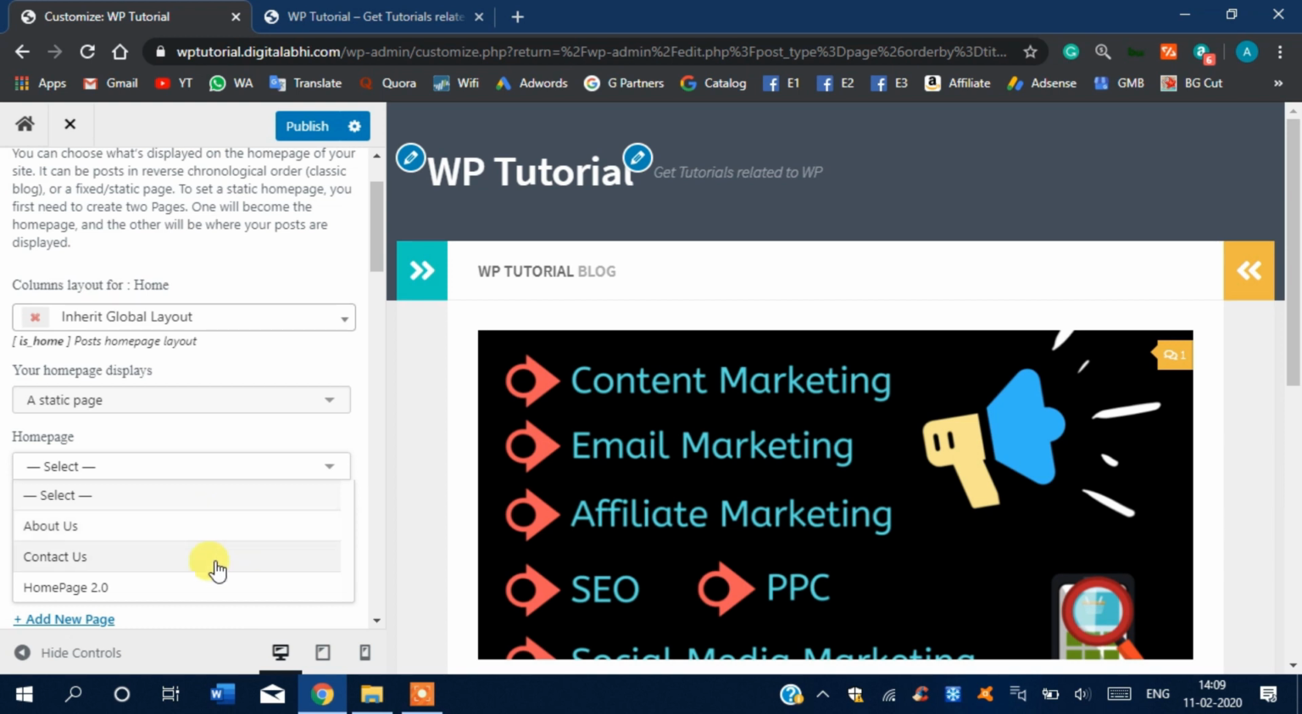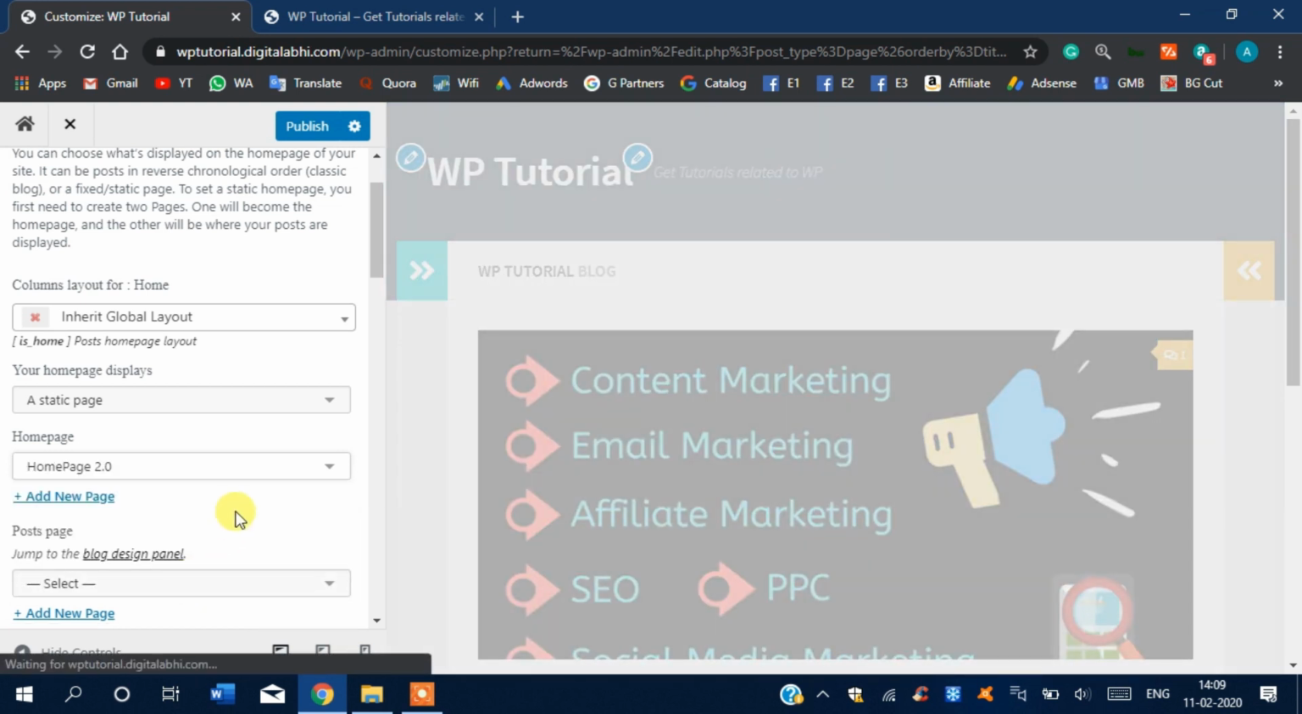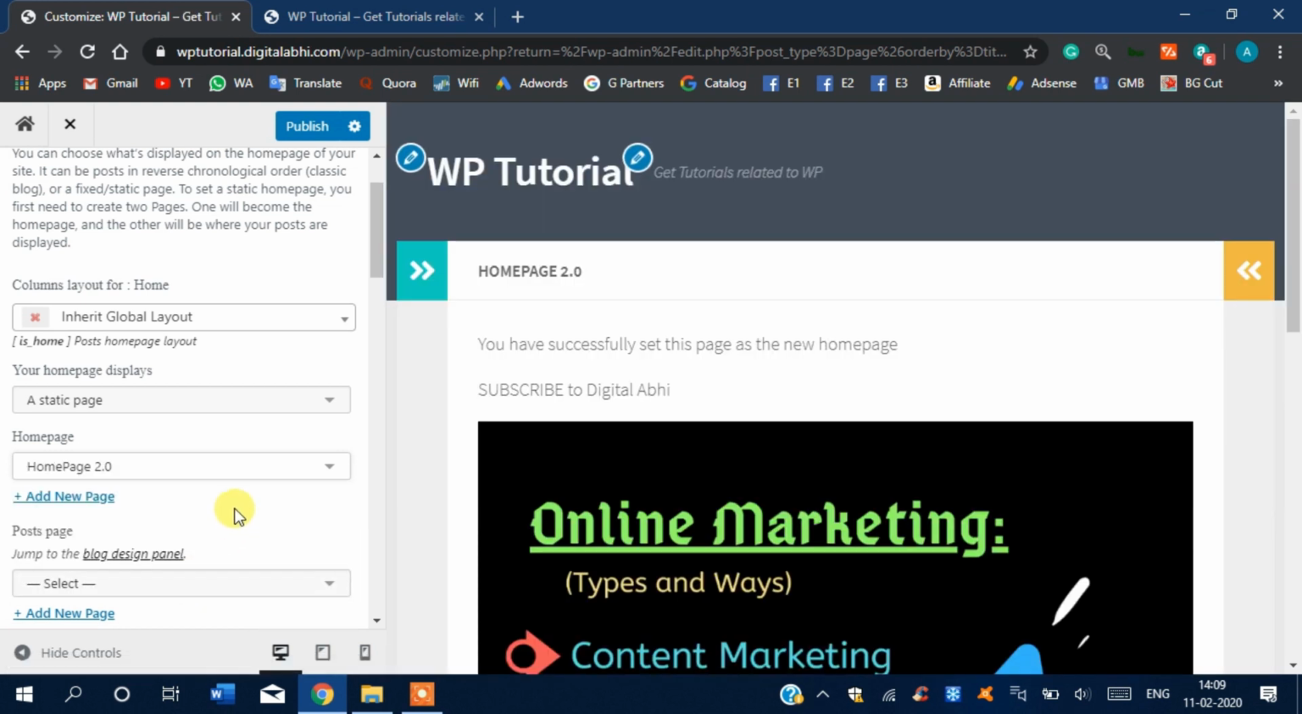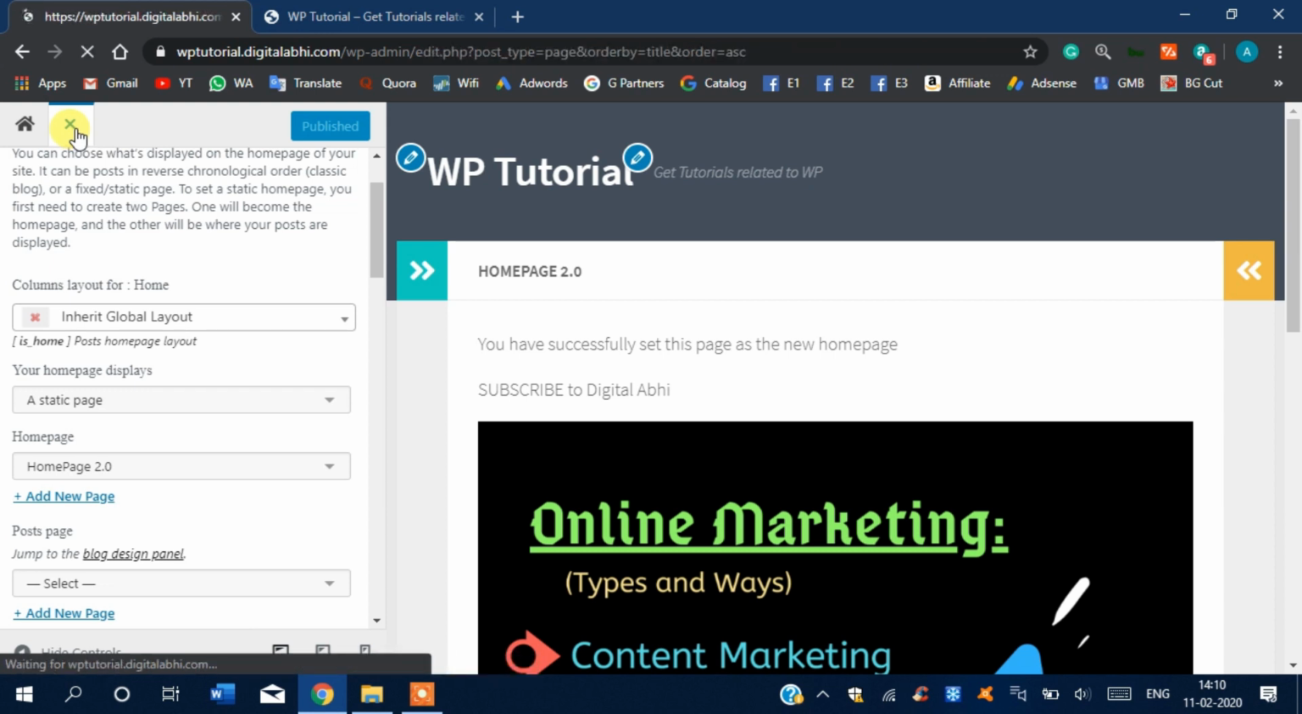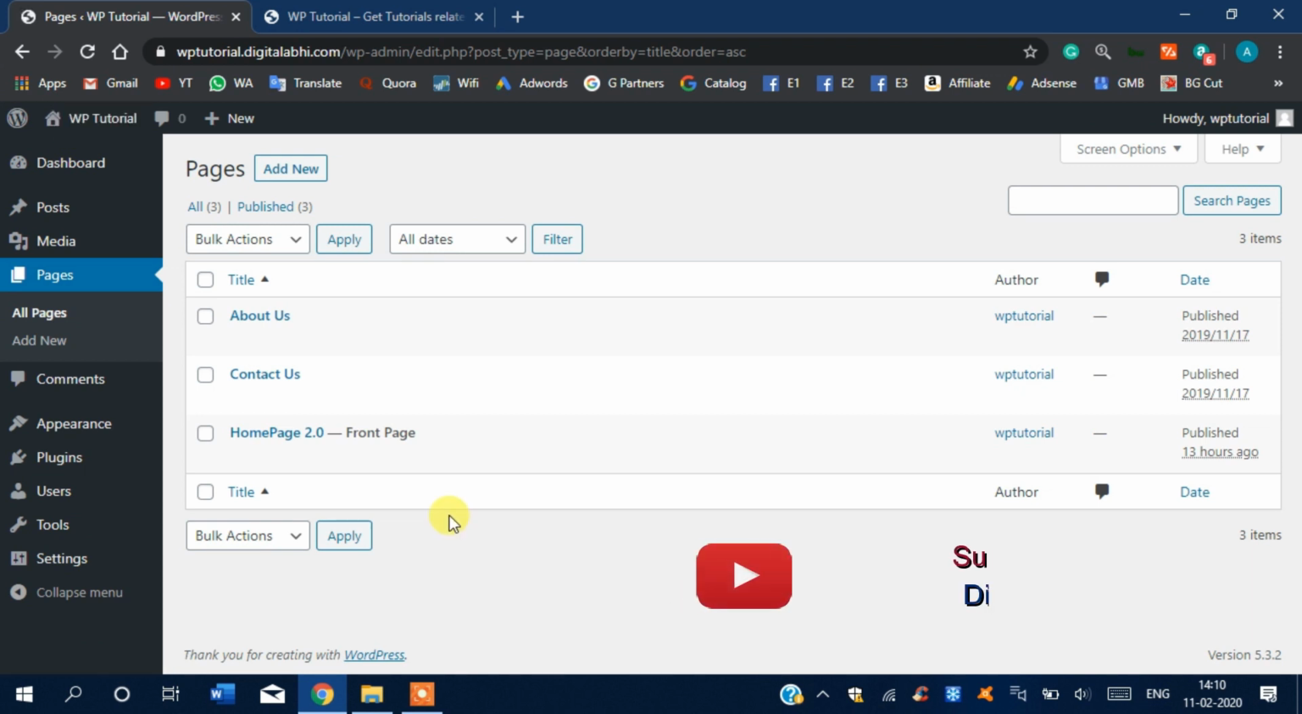So as we discussed, I will set the page HomePage 2.0 as the new homepage for our WordPress website. So I will just select it and then click on Publish to save changes. Now I will close the Customize screen. Now as you can see, it is saying that HomePage 2.0 is our front page.